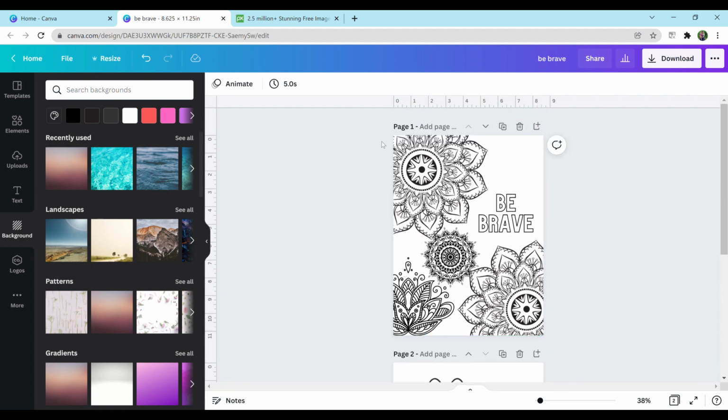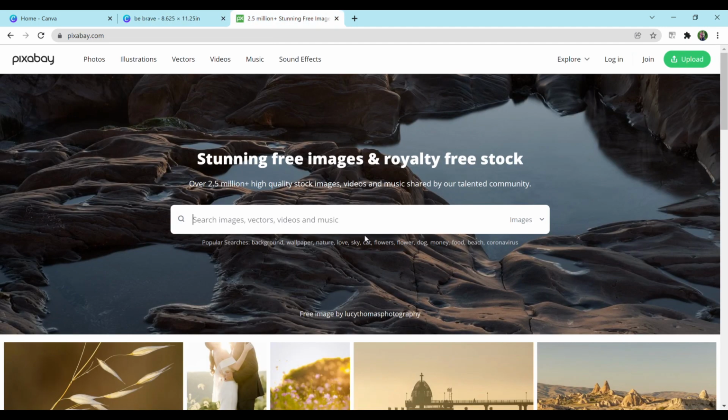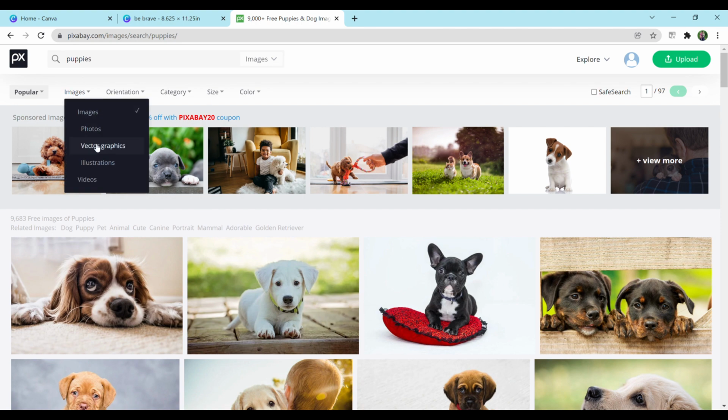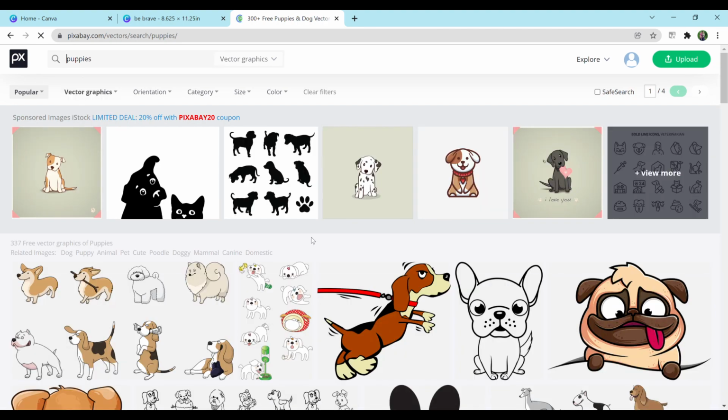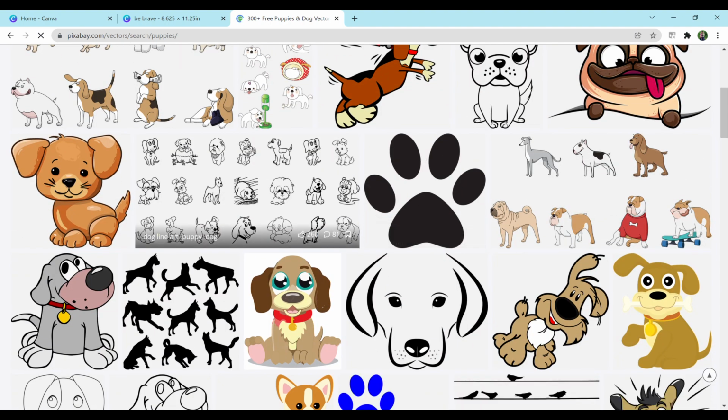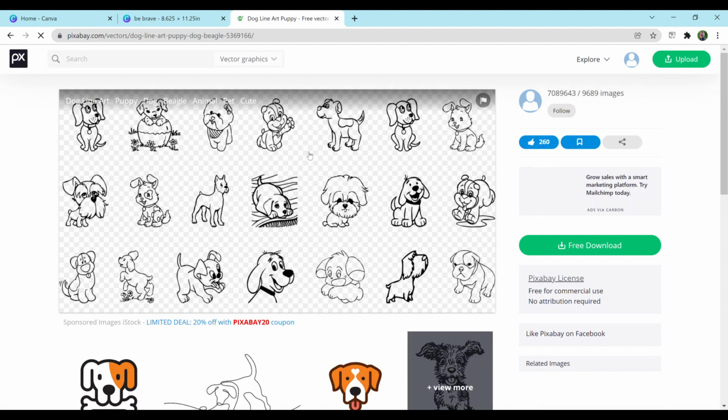Another way to get some free images to use for your coloring book is going to Pixabay. This is an amazing resource. I'm just going to type in puppies. They have a ton of free images and graphics to use. I'm going to head up here and click on vector graphics. And there are so many. Like this, for example, is free puppy dog art.